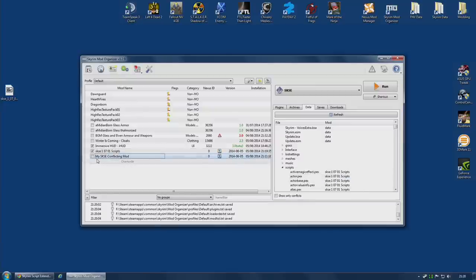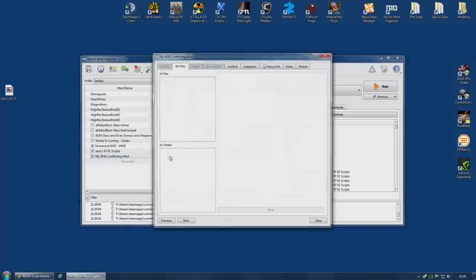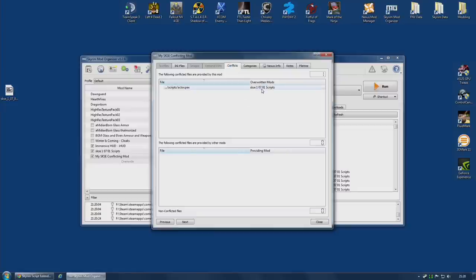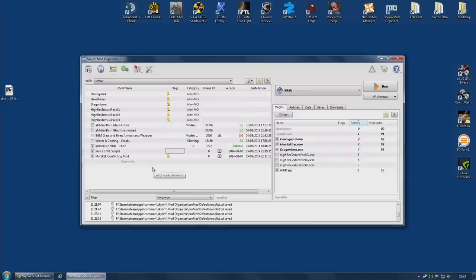If I now enable my SKSE conflicting mod, there you go. You get that little warning, overwrites files. It's recognized it's overwritten a file, so I can go along and see it's conflicting with SKSE. And what is probably even more useful is if you wait a few seconds, there you go. An icon will appear there telling you that files have been overwritten. And this is what you want to keep your eyes on.